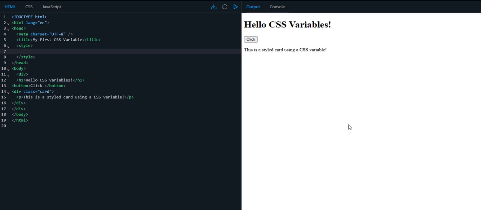Today I will teach you how to use variables in CSS. These variables are very powerful in CSS and help you do a lot of things. They help you make your CSS code modular, reusable, so you can change just one place and see the effects in a lot of parts of your code. Okay, let's start.